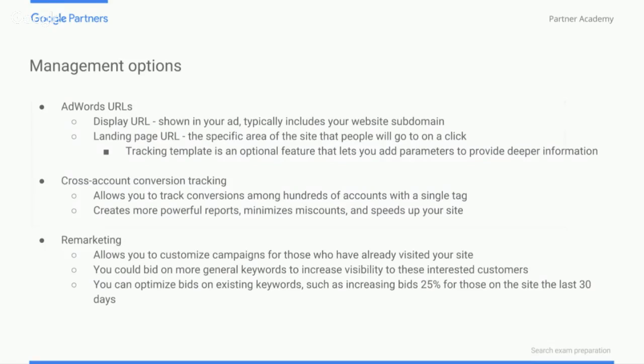But there are options to use a tracking template so that you can actually add parameters and see deeper information about your website analytics and who comes from AdWords and when. You can also use cross-account conversion tracking if that's important to you. So if you have multiple accounts for the same business and want to track conversions across all of them, you can do that with just a single tag without having to juggle 50 different tags here. So that leads to fewer code snippets and reports, and these reports obviously become simpler and more powerful.